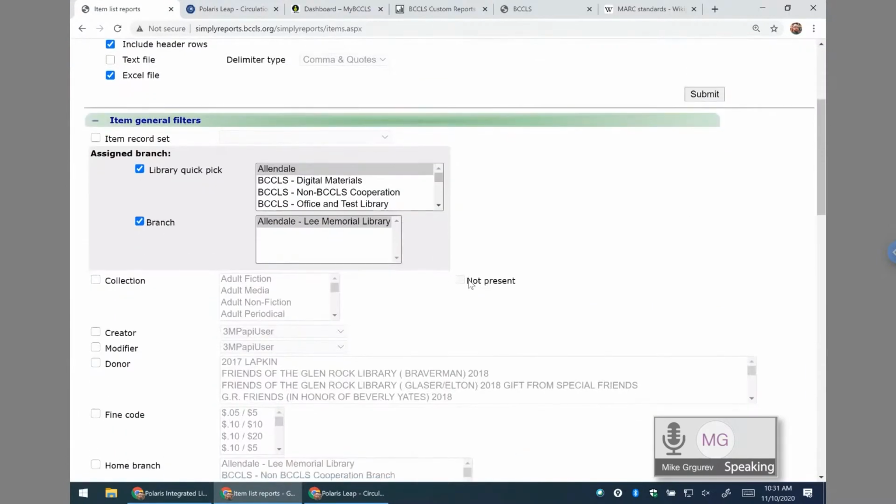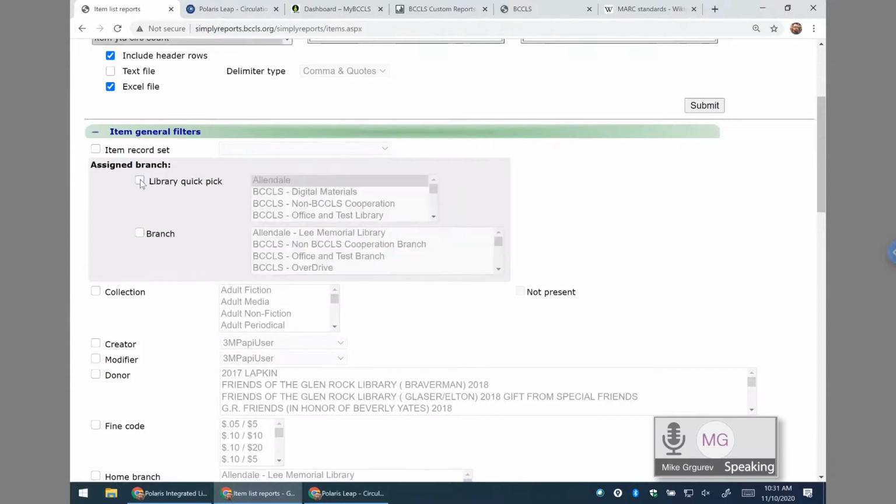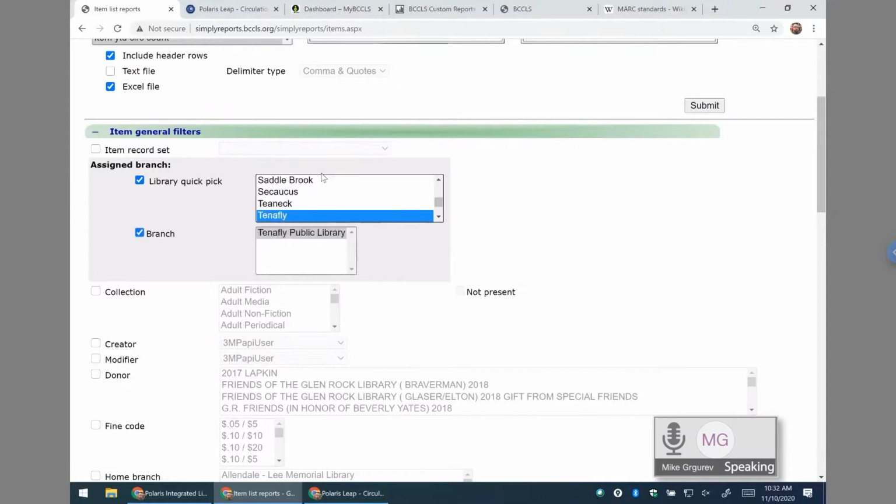Going back to the filters, the primary filter you're going to be concerned with selecting every time is your assigned branch. And same as above, you can start typing real quick and jump down to the selection of your choice. So I'm going to pick on Tenafly. I'm logged in as Tenafly.